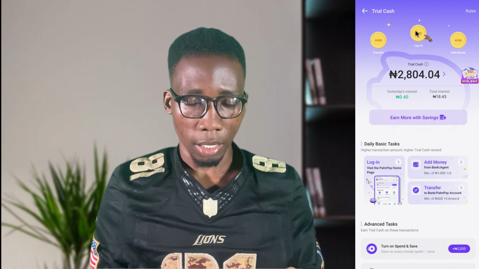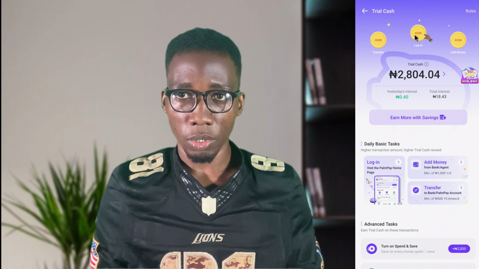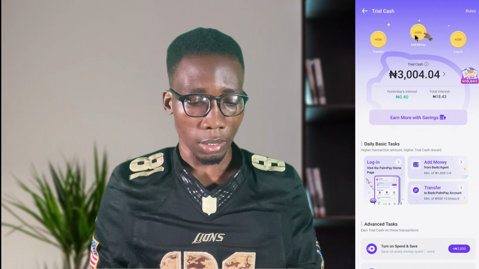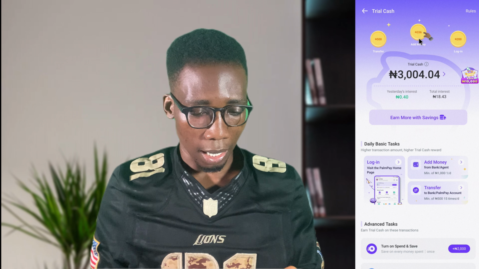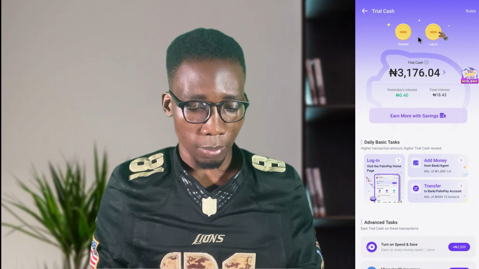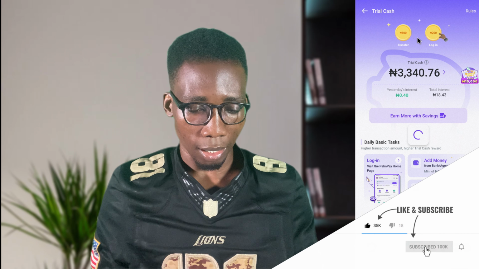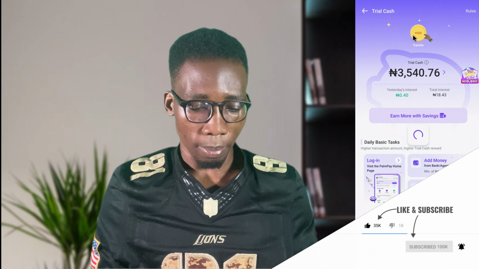So here, login. So if you log in daily, they will also give you trial cash. Okay, I'm claiming it. As you can see, it's up to 3,000 now. I add money, 300. Depends on the amount you added and the transaction you did. Okay, this one is another login, another transfer. So I've claimed all my trial cash.